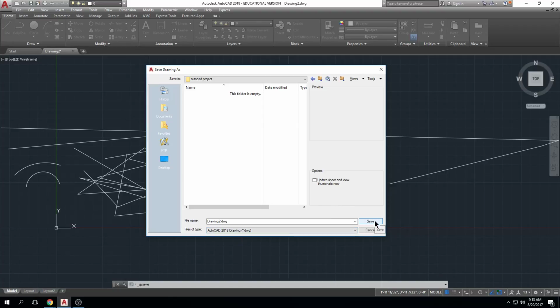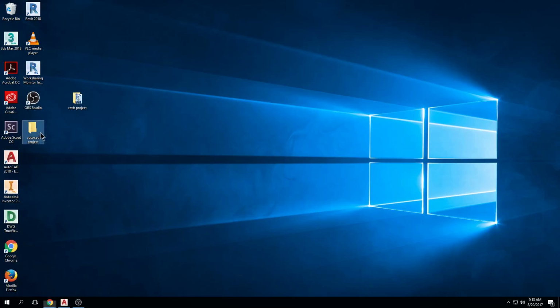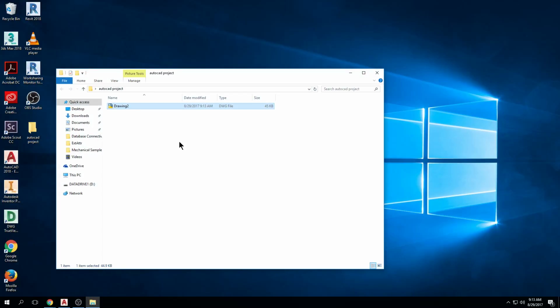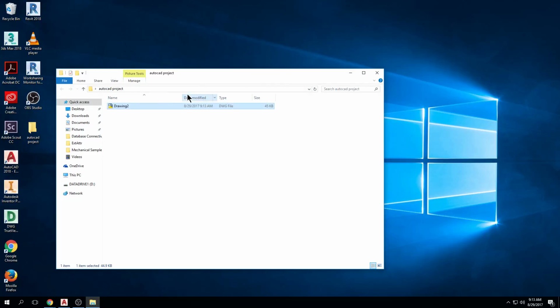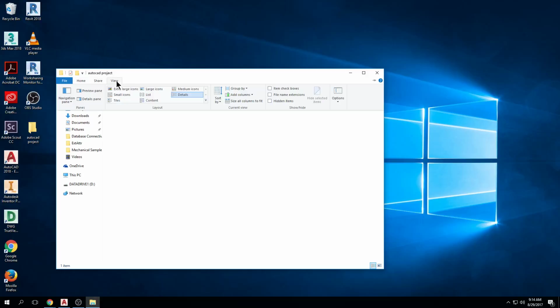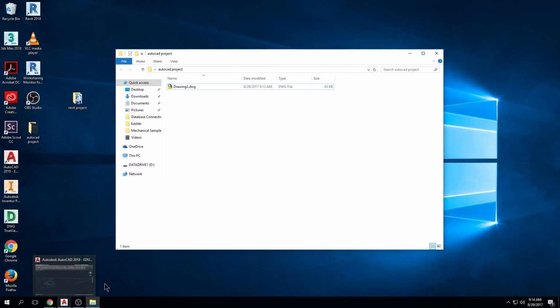So I'm going to hit save, and then I'm going to minimize this, and we're going to look at AutoCAD project, and there is my drawing file. I'm going to change to, well, it's not showing my extension. How do I get the extension to show? Let's see. There we go. Okay, so .dwg.